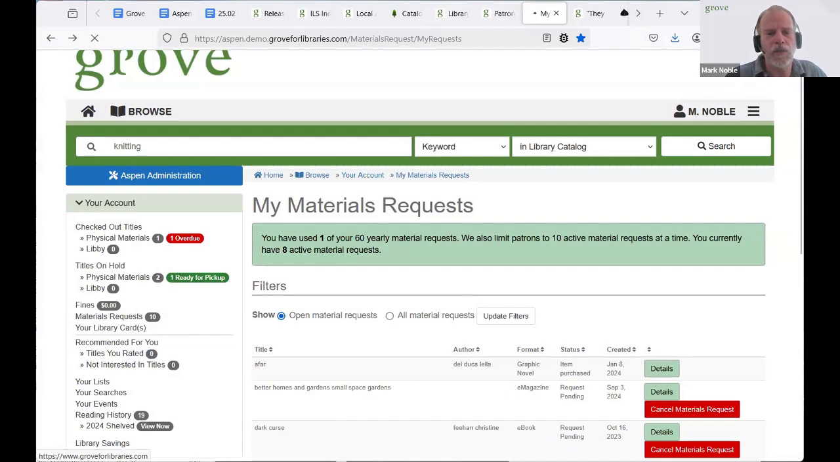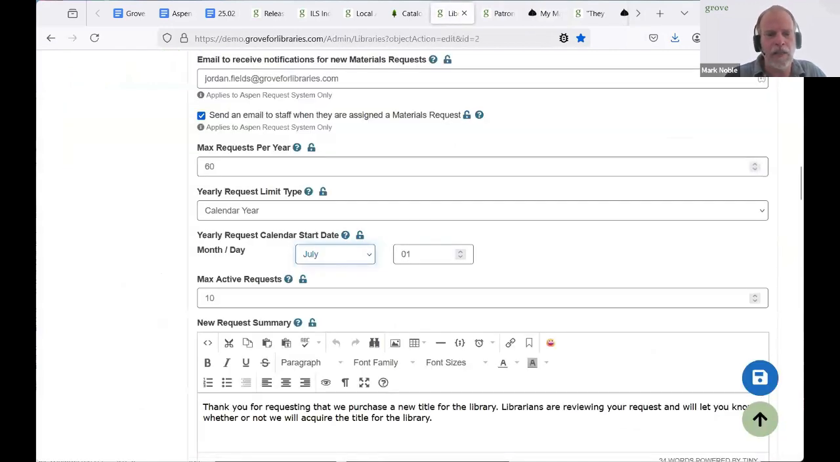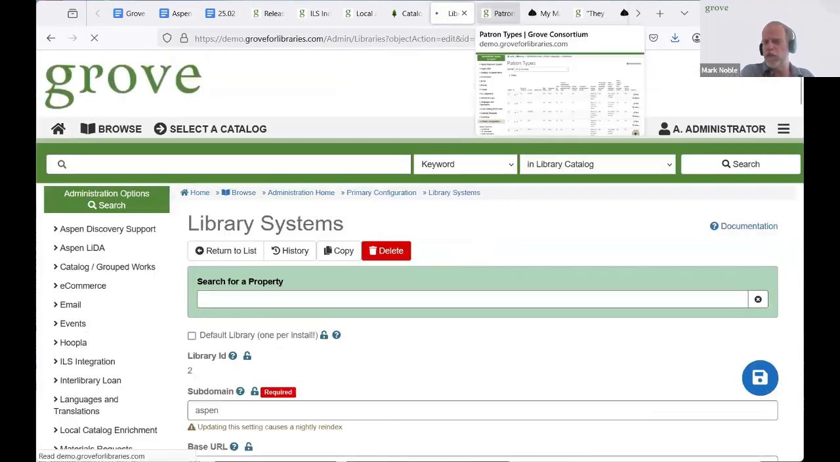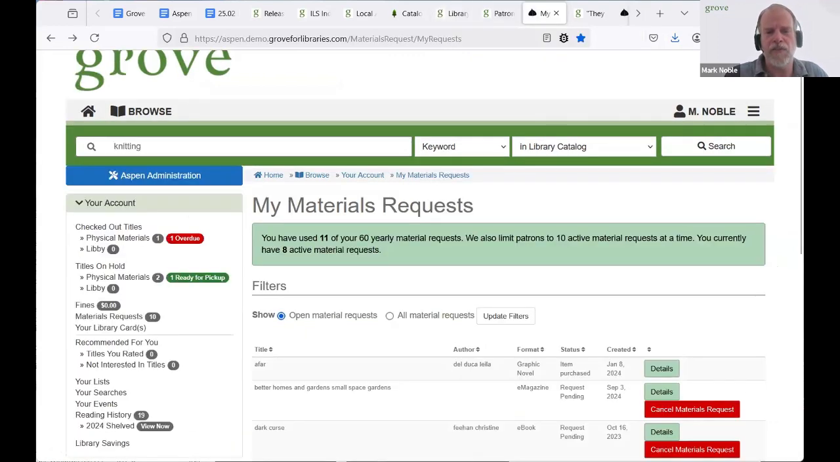If I do switch this to July, I will now have used more because more of the year has passed, since we're looking back to last July. So there we can say, hey, we've now used 11 of 60.